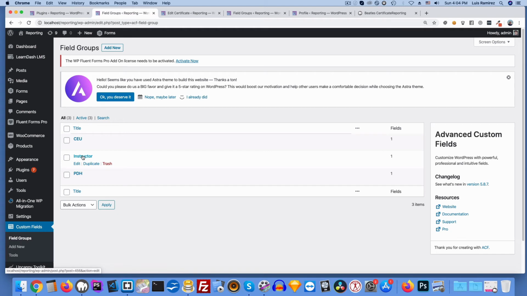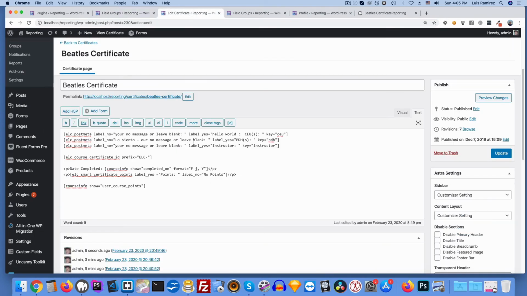Okay, and then we want to make sure CEU, instructor, and PDH, and we're going to use the machine-friendly names over here, which I already have in here. And those are going to be CEU, and then PDH, and then instructor. So last but not least, now we have custom fields. We have them defined for courses, and we also have our smart shortcodes for them on the certificate to grab that. But now what we need to do is actually assign them to this particular course, which is the Beatles course.